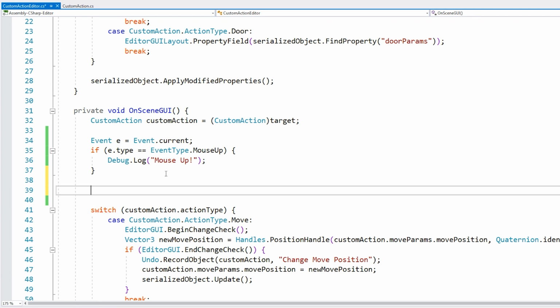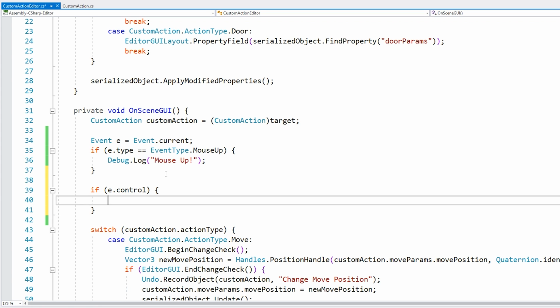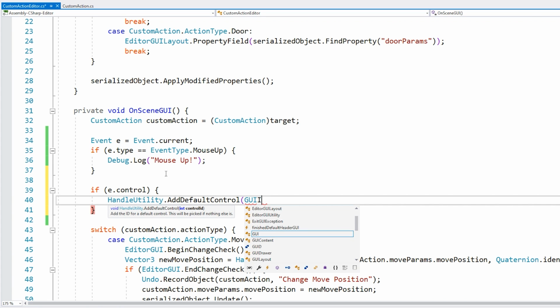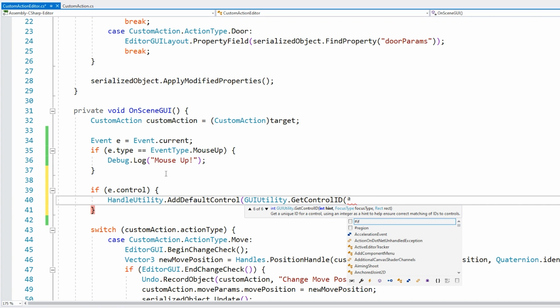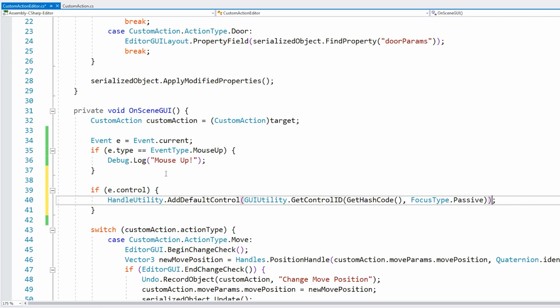So here, let's first test blocking clicks if the control key is down. So if we press the control key, then we don't want our object to be deselected. And now the way that we block clicks is going into the HandleUtility, AddDefaultControl, and we grab the default control.